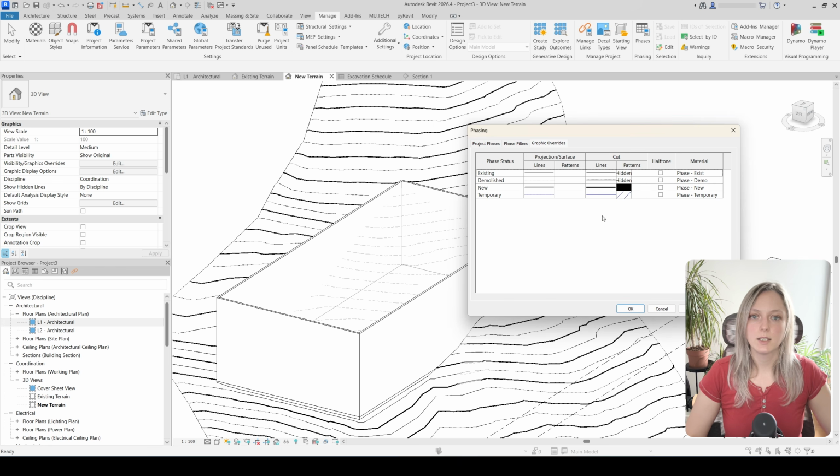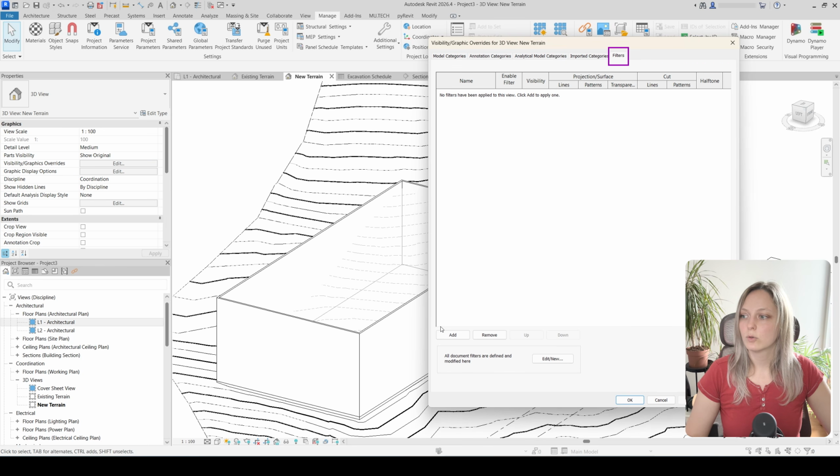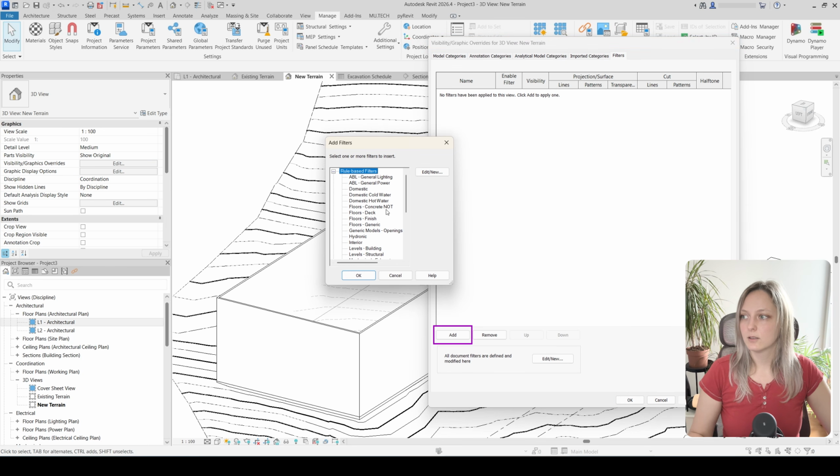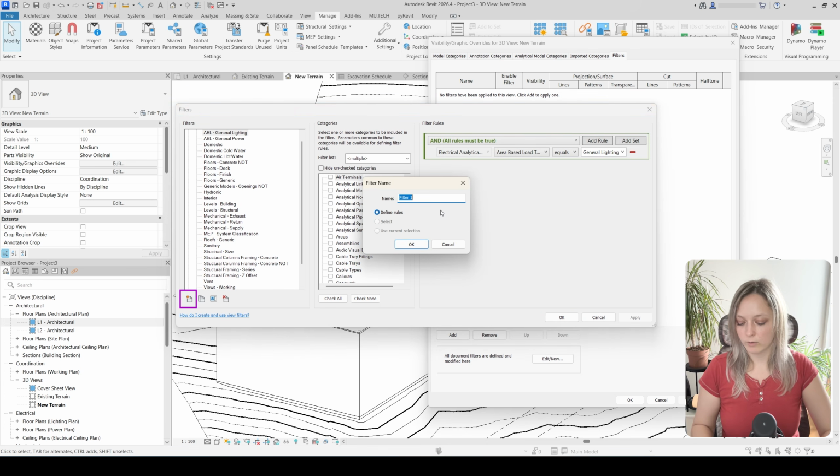Of course, this setting actually handles the graphical setting of the entire model, so it is something that you have to be cautious with. If you don't want to actually change this for the entire model, you can actually create filters for the phasing. I can go to the visibility graphics, and I can go to the filters, and I can add the new filter. I go to the edit new and I create the new filter, and let's just call it the existing topography.